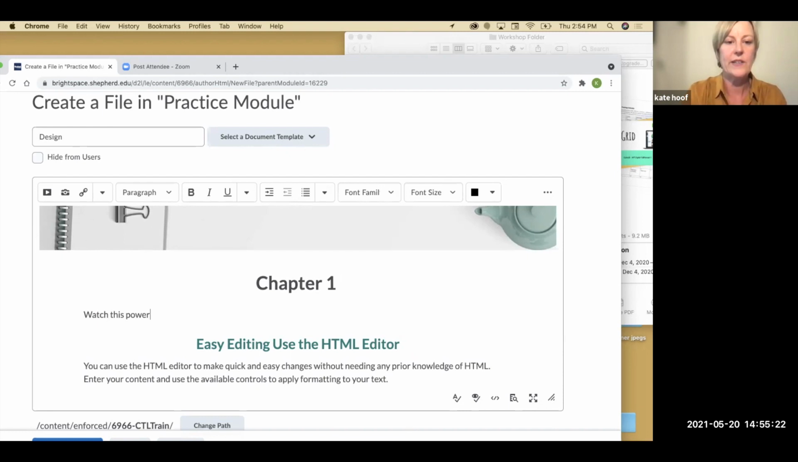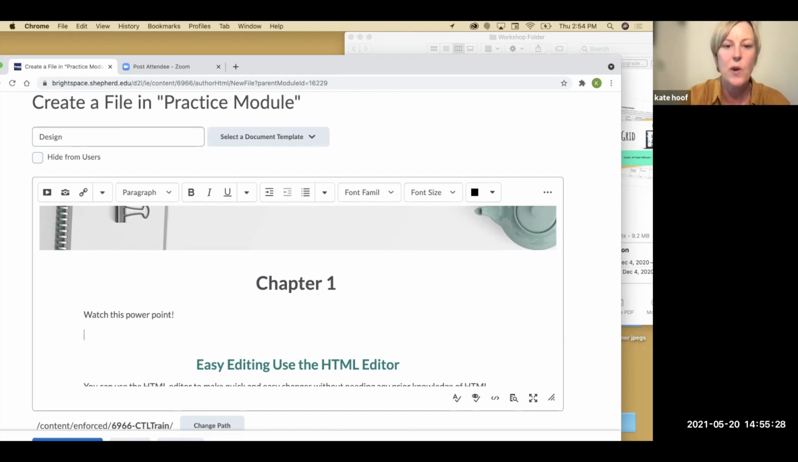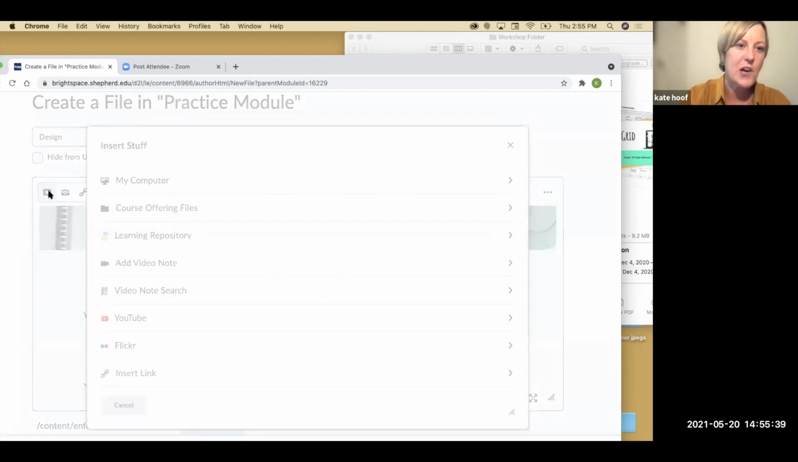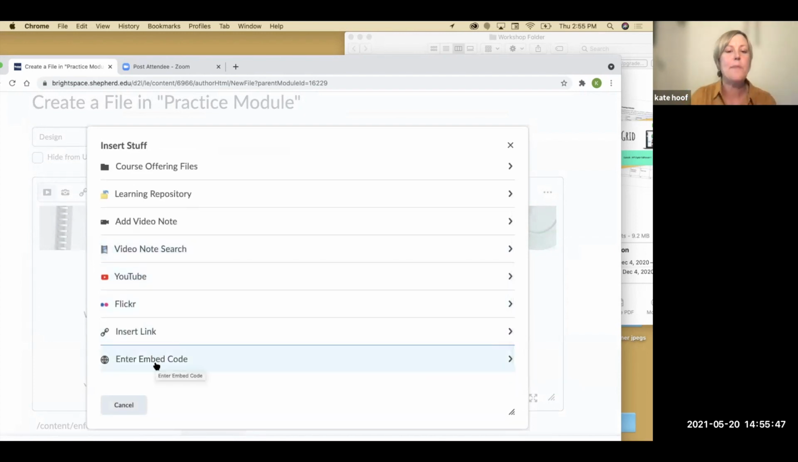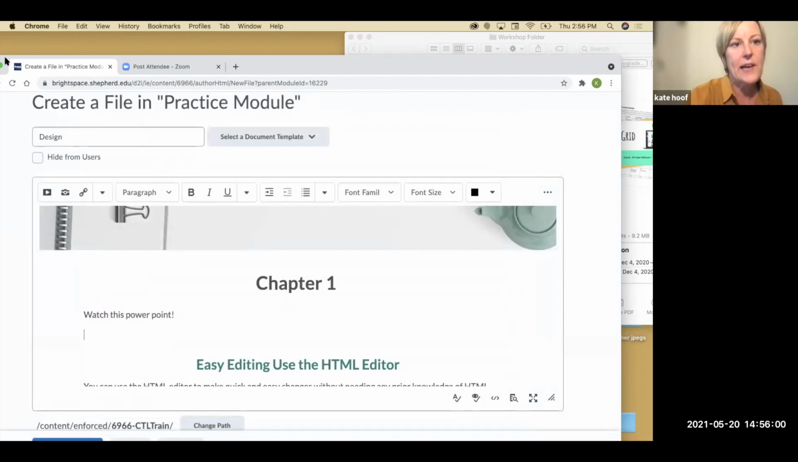Watch this PowerPoint. I'm sure everybody has a PowerPoint deck that they want to use. Okay, here's how you do it. You're going to go to that insert stuff button. What we have to do is enter the embed code, because we want the PowerPoint to appear on the screen so students can go through it. So how do you get the embed code from a PowerPoint?